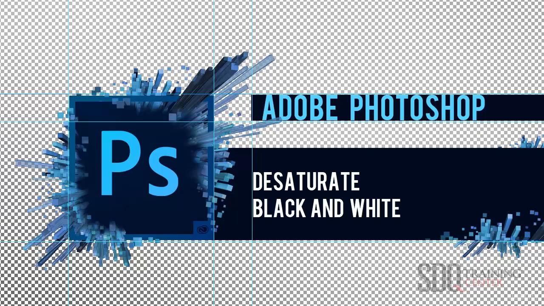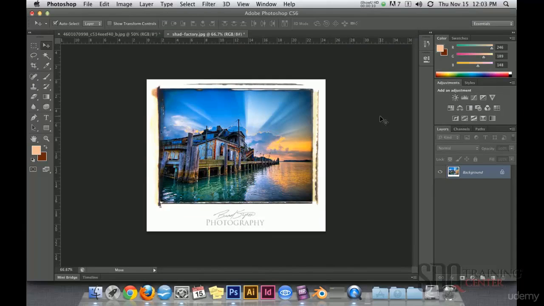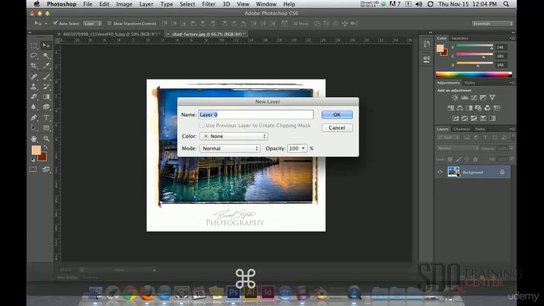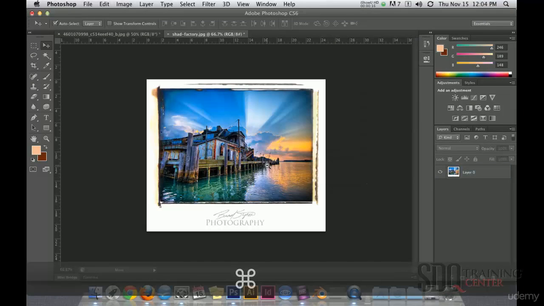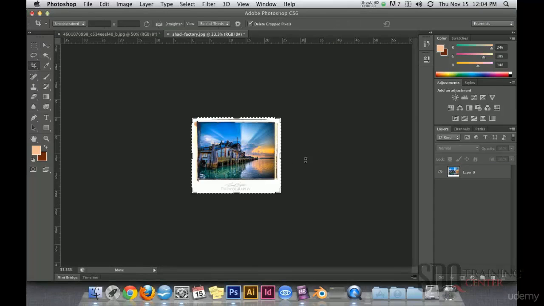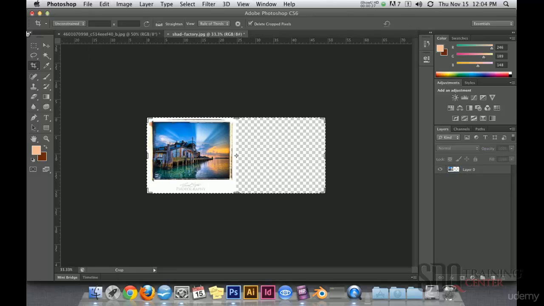Okay, and this time we'll see 3 different techniques to make a picture black and white. The first technique is basic. I'm going to convert this document into a layer and create a space where this little cross can be in the middle. To duplicate the layer, and then I can show you the difference among the techniques.